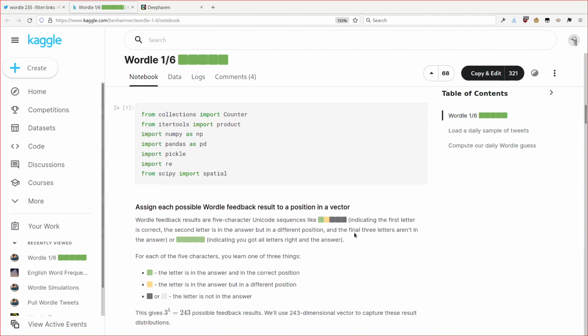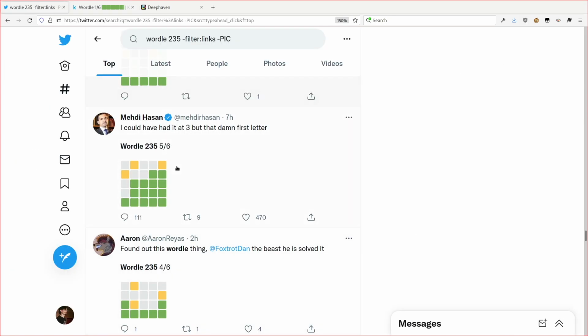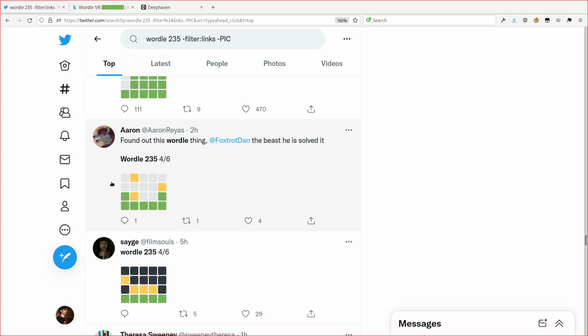In social media posts, we often see the sequences of green, yellow, and gray squares to represent the letters that are in the answer and in the correct position, yellow meaning letters that are in the answer but in the wrong position, and gray meaning letters that are not present at all. And you typically see these various posts being made on social media so that other people can see what you did so far. And this is part of the interesting social aspect about the game itself.